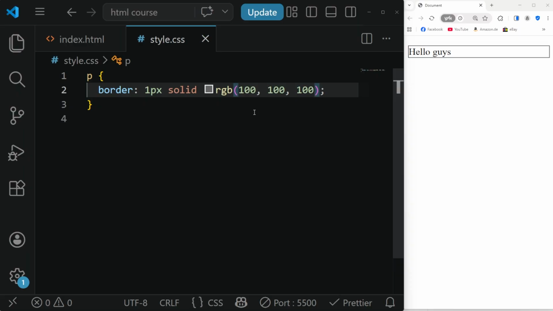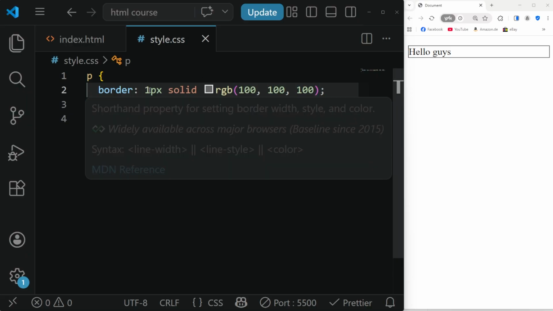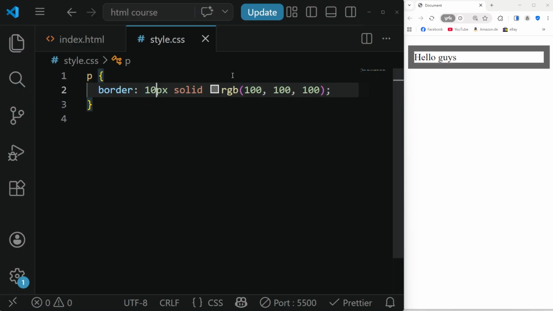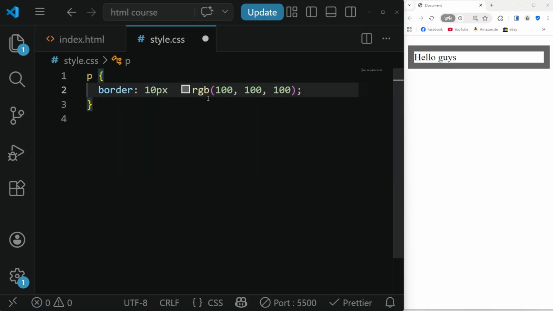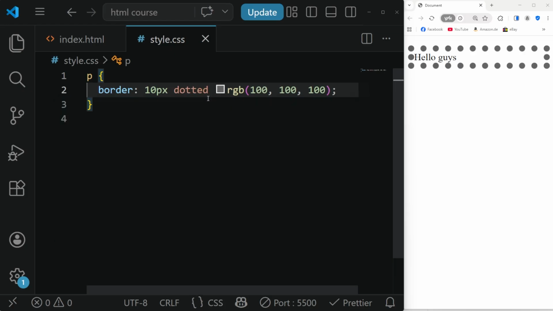Now, when I'm going to save this, you can see that we are now having a border around our text. Let me show you how this changes once I change the values. So let me just use 10 pixels, for example. And you can see we are now having a thicker border. I could also change the border style, for example. So instead of solid, I could, for example, say I want to have a dotted border. And you can see now we have a dotted border.